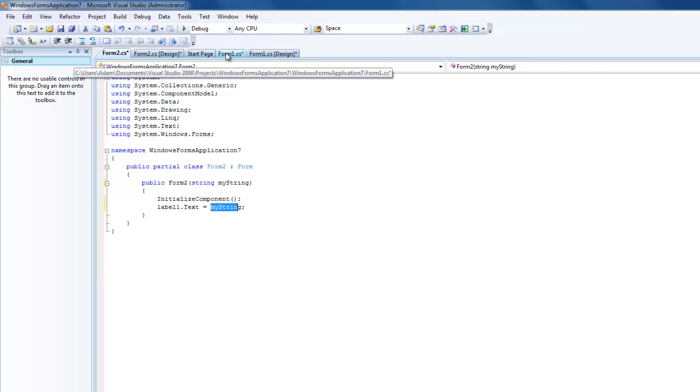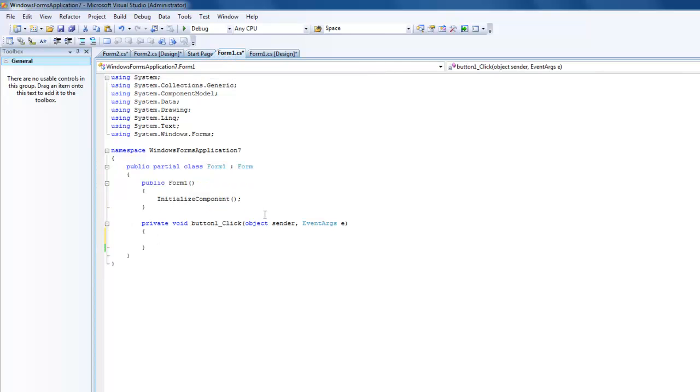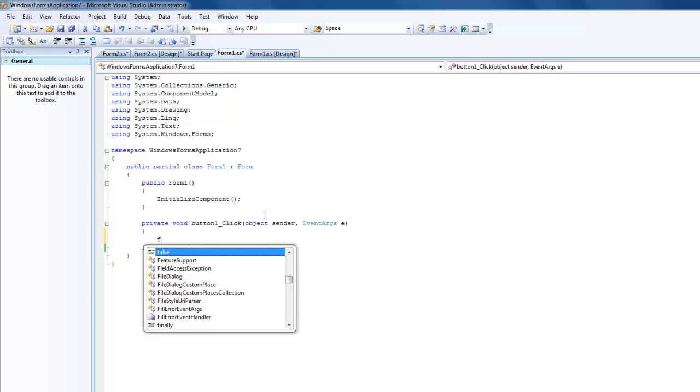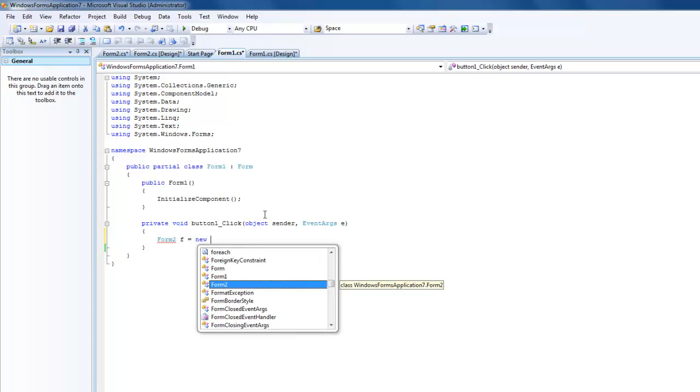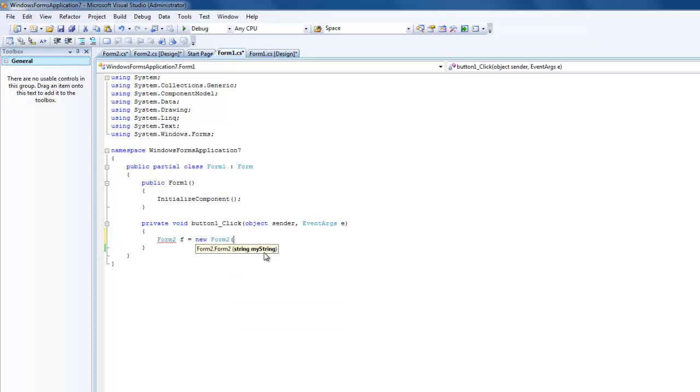So now we're going to want to go back to Form 1, and we're going to want to type Form2, and we can call it anything we'd like. I'm just going to call it f, and set it equal to a new Form2. Now inside these parentheses right here is where we're going to want to put the string that we want it to pass through. We're just going to have it pass through textBox1's text. So now we're just going to close it off here with a parenthesis and semicolon.